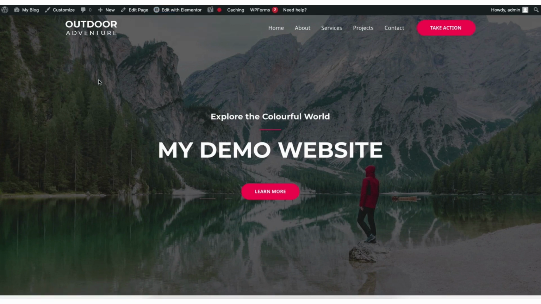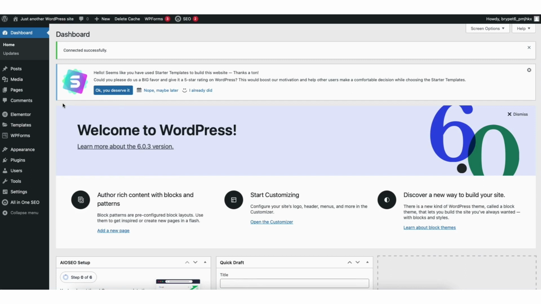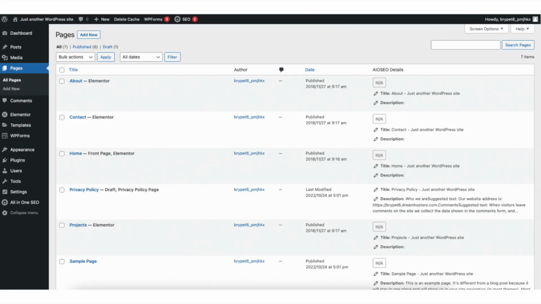To go to the WordPress dashboard, hover over your site title name and click Dashboard. If you hover over the Pages tab, click Add New to add a page to your site. If you click All Pages, it'll showcase all the pages on your site.